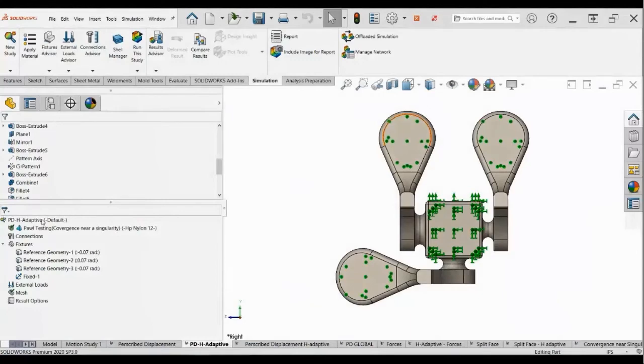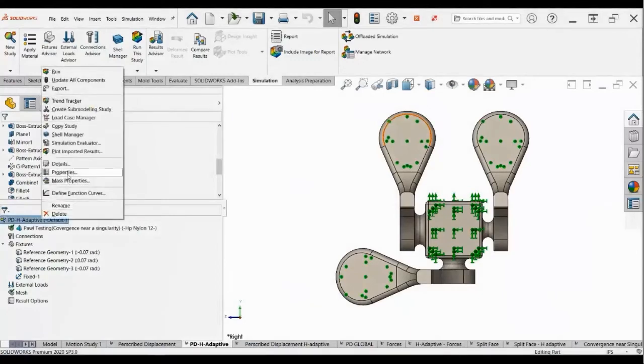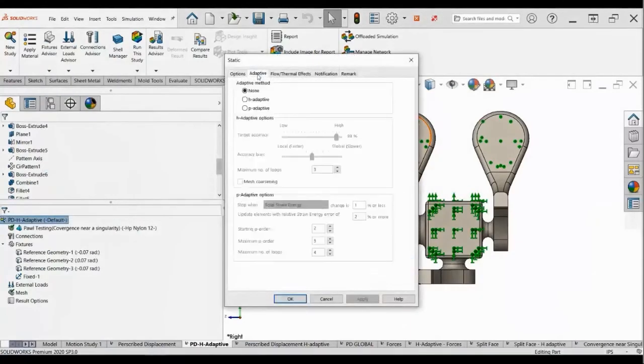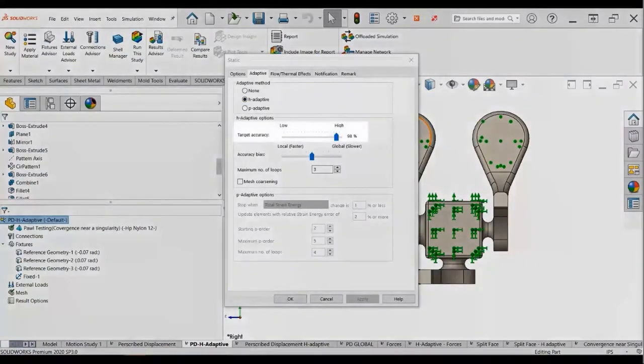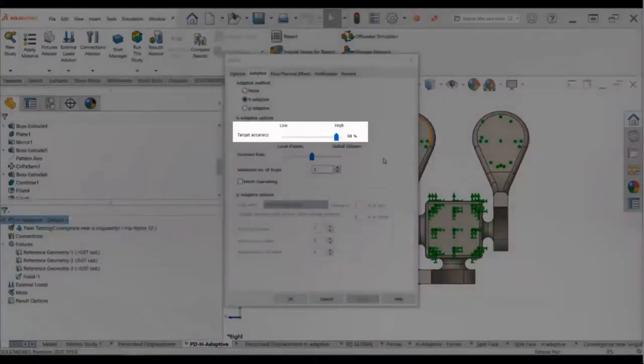Adaptive meshing is turned on in the study properties. There are 2 types of adaptive meshing, but we're going to focus on the H-adaptive method because it refines the mesh by adjusting the number of elements like we've been doing this entire time. The target accuracy value will adjust elements that don't meet the criteria.